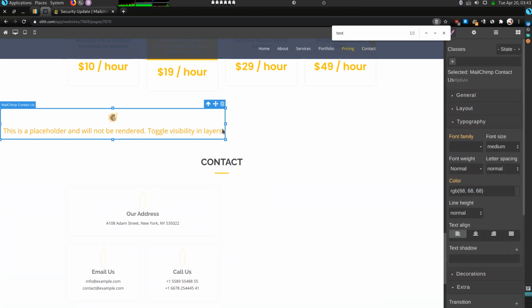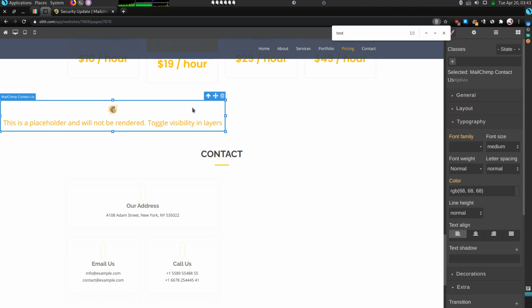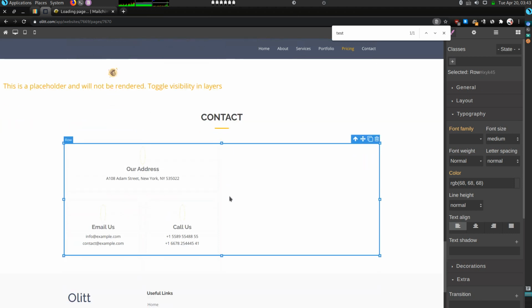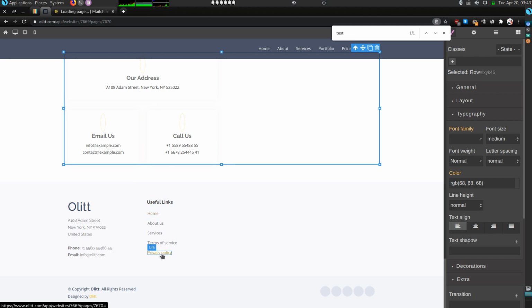For OLITT, I wish I would be able to drag this contact MailChimp block here so that it can make the website look cool, but I don't think that's possible for now. But we'll work with what we have, rather what they've given us.